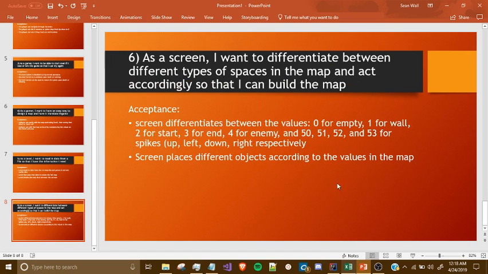Screens then differentiate between values. 0 for empty, 1 for wall, 2 for start, 3 for end, 4 for enemy, and 50, 51, 52, 53 for spikes, which are up, left, down, and right respectively. Screens place different objects according to the values in the map.